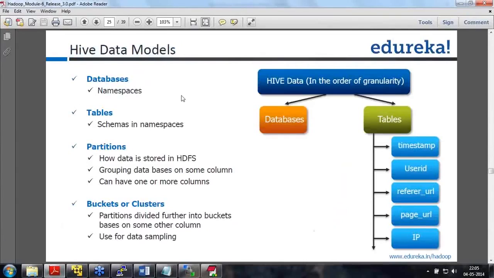Hive data model: we know that a database is mapped to a folder inside /user/hive/warehouse, whatever the name is, as a name.db folder. Tables are mapped to folders inside your databases. So Hive data, in order of granularity, would be first databases, inside that tables, and inside a table your different columns.